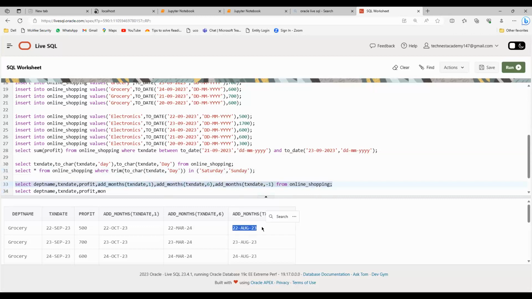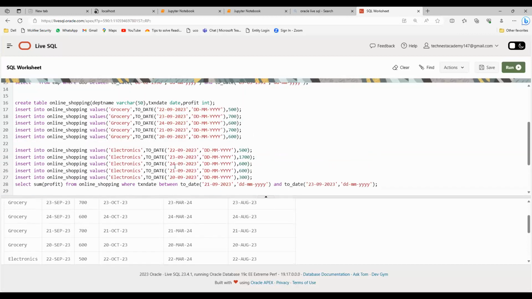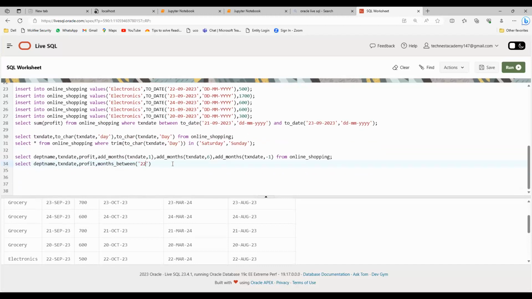Hope it is clear. Yes, sir. Okay, good. Now the next is months between. For this, I will write here. Suppose I want the transition between two store dates. The format I'm not using. Okay, that's the 22nd. What dates do I have? 22nd, 23rd. In this online shopping data, what dates do I have? 20 till 24th I have. Suppose I want from 21st.